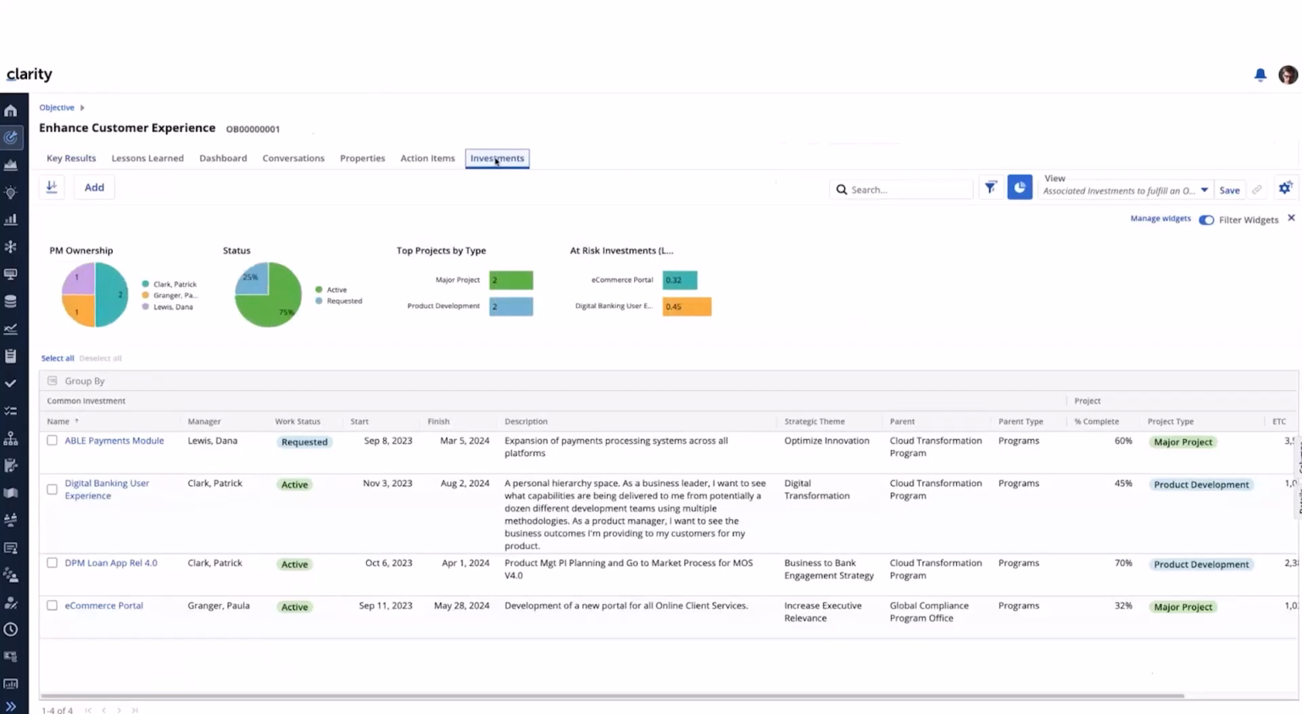These investments represent the actual work that is underway to ensure this objective is fulfilled. The new investment module provides view-only access to a configurable grid with all the capabilities that users have come to appreciate in terms of group by, export to CSV, filtering, widgets that you see here, and so on. There is no board or timeline view. This is a grid-only view.